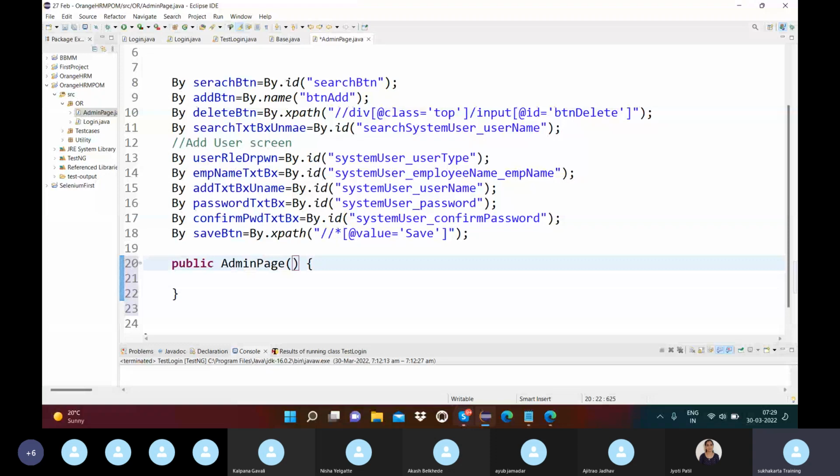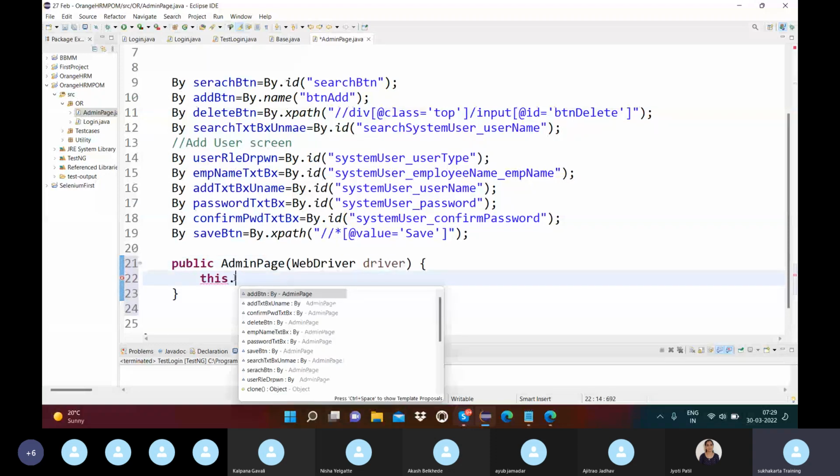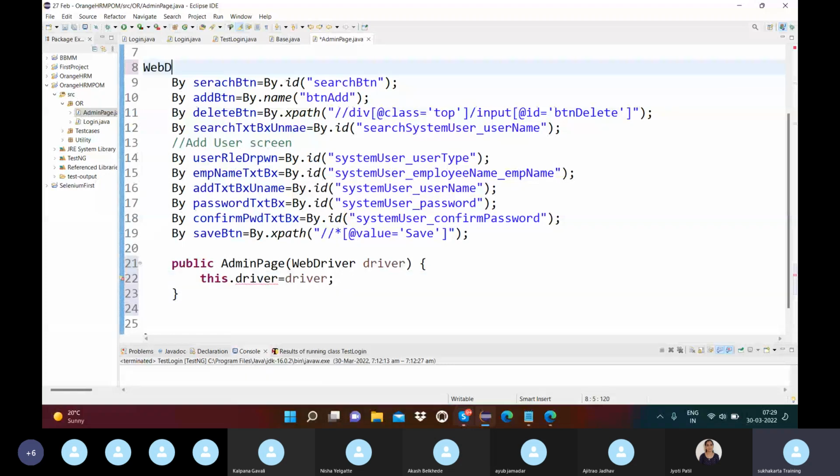Okay, so import, and this class driver, we will give the driver. Okay, so why we are assigning, because we have defined here driver, we need to define here one driver. Okay, but this driver will not have knowledge of which browser is open and which URL is open.